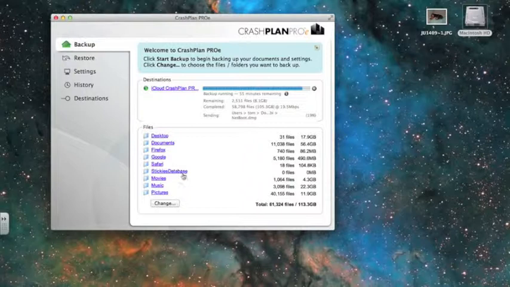Also, some files and folders within the library folder, we have a custom script that will back these up as well, and this is the Firefox folder, Google folder, Safari folder, which contain all your web preferences and bookmarks. And there's also the Stickies database here as well. And as I mentioned earlier, if I had Google Drive and Dropbox installed on my machine, those would appear here as well.